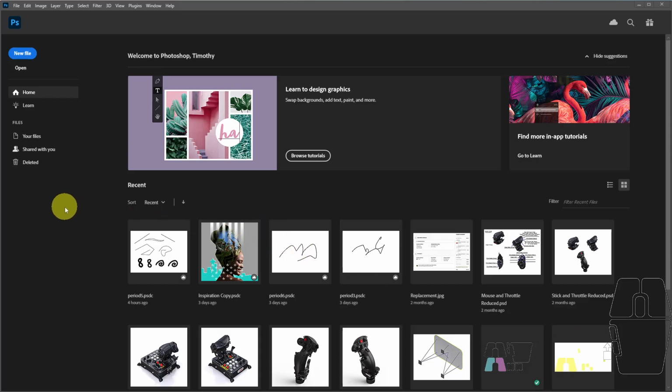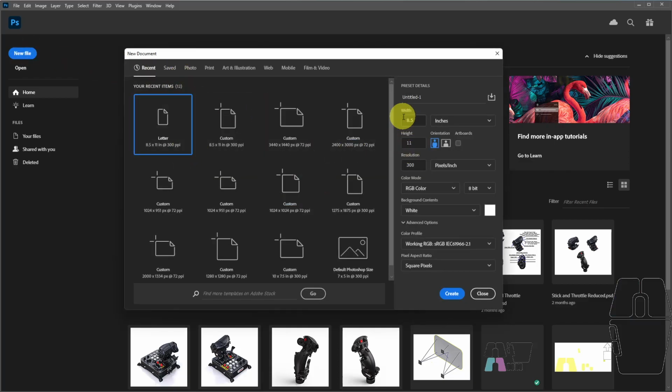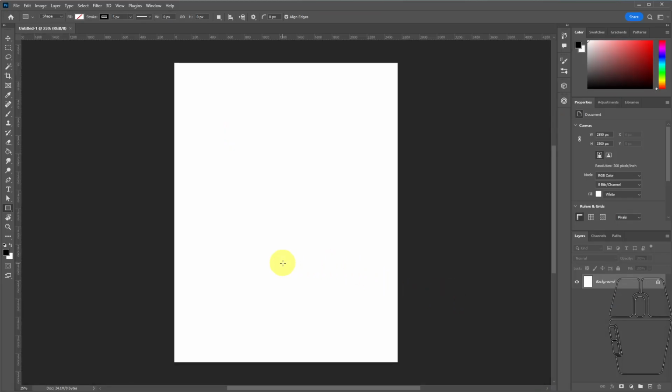So the next activity that we're going to do is learn about how to create shapes in Photoshop. So we'll start with a new file, and then when we click new file, we'll see that the last time we used it, we made an 8.5 by 11 document, 300 pixels per inch. We'll do the same thing, and we'll hit create.